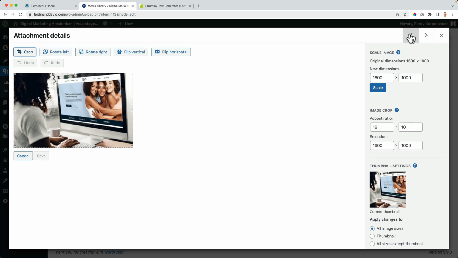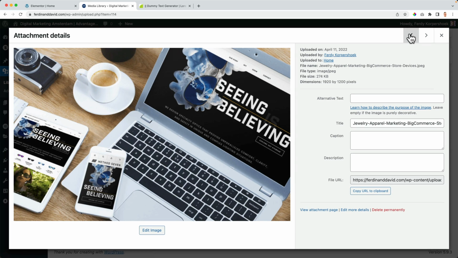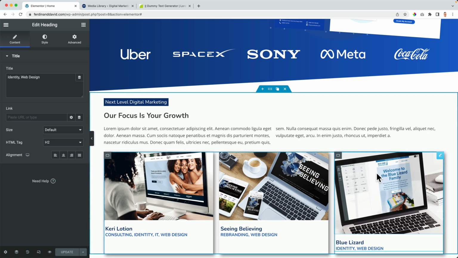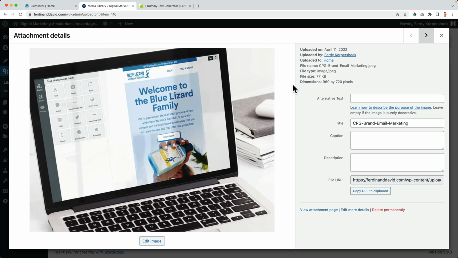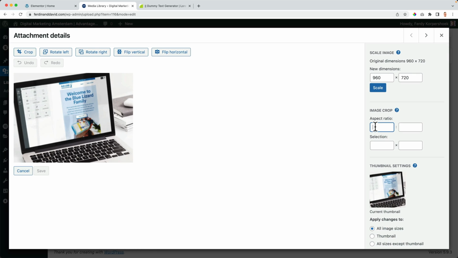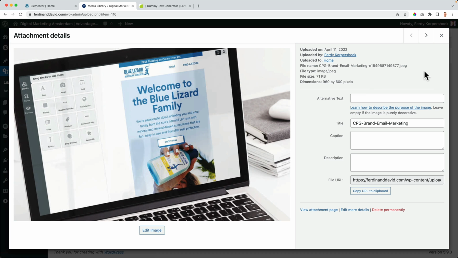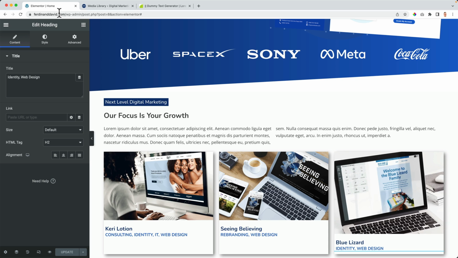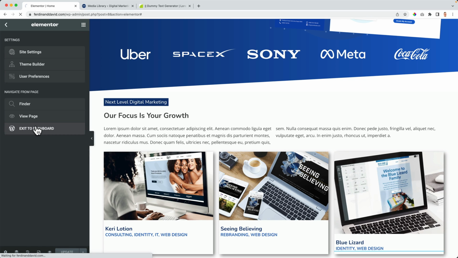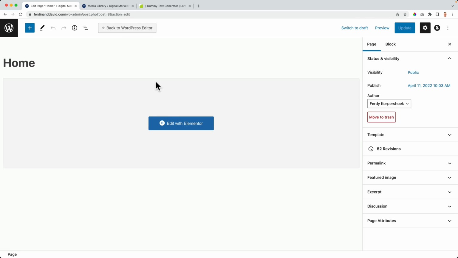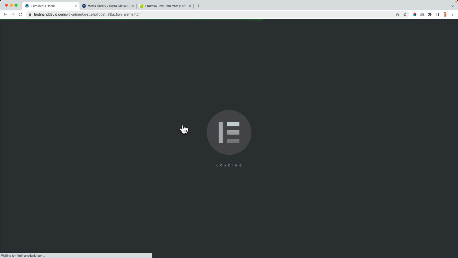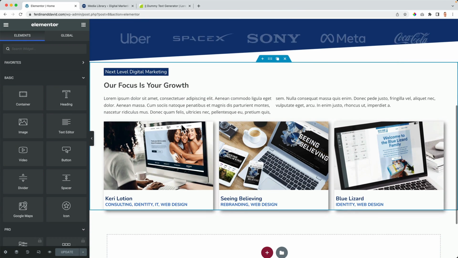So 16 by 10. Then I go to a different image and let me see which one is having a problem. The blue lizard one. So over here I can edit the image and I can say 16 by 10. Then I go to crop. If I change the size, look at this. So I select this area, then I click on crop, I save it, I close it. And now if I would go to the dashboard, and if I would go back to the Elementor editor, page builder, now they should be aligned. Yes, and that's what I like.